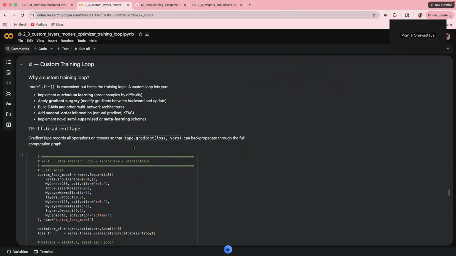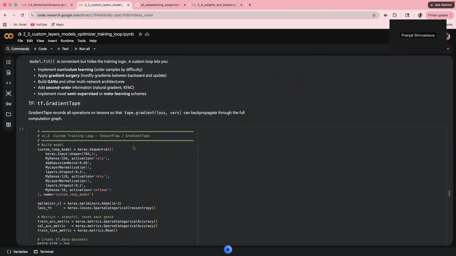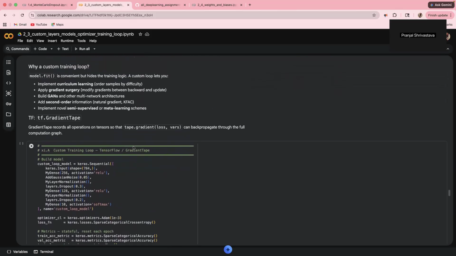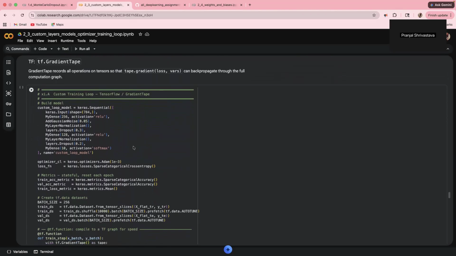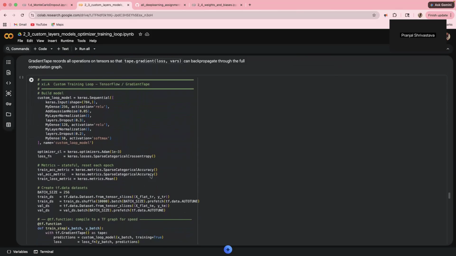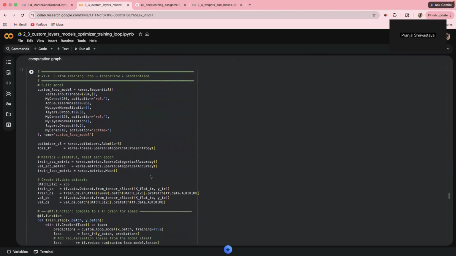Next, we have the custom training loop. The theory cell makes the case for writing your own training loop. model.fit is convenient but opaque. It hides everything that happens between one epoch and the next. A custom loop gives you complete control. You can modify gradients between the backward pass and the optimizer step.